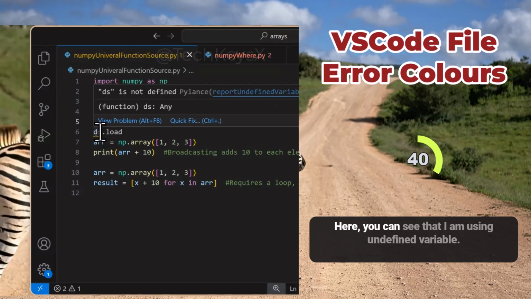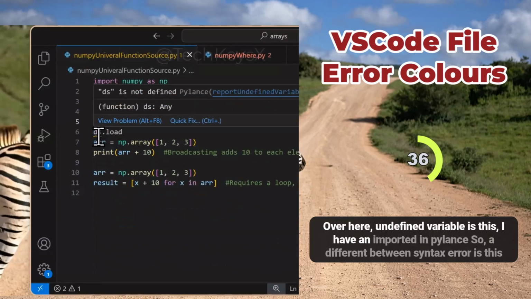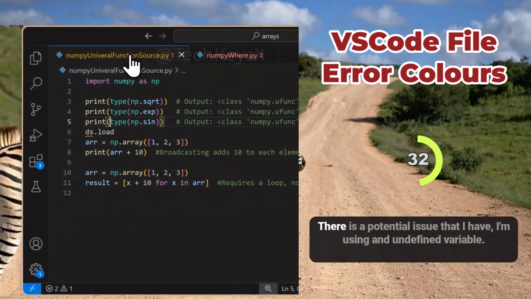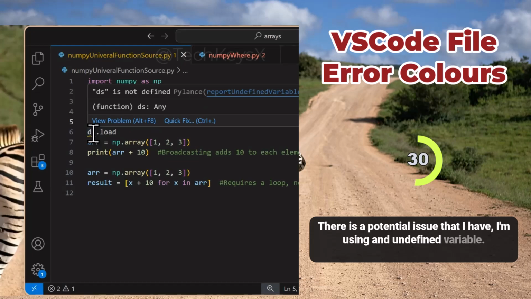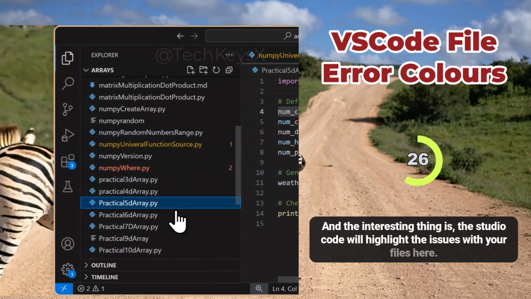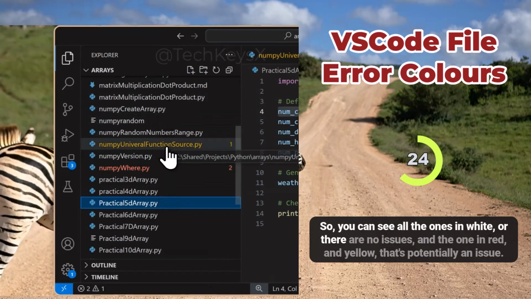Here, you can see that I am using an undefined variable. The undefined variable is this one, I haven't imported it. So a difference from a syntax error is that with a syntax error the code won't run. Here's the potential issue that I'm using an undefined variable. And the interesting thing is Visual Studio Code will highlight the issues with your files here. So you can see all the ones in white have no issues, and the ones in red and yellow potentially have an issue.